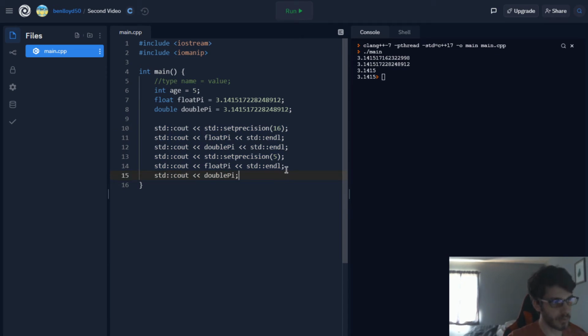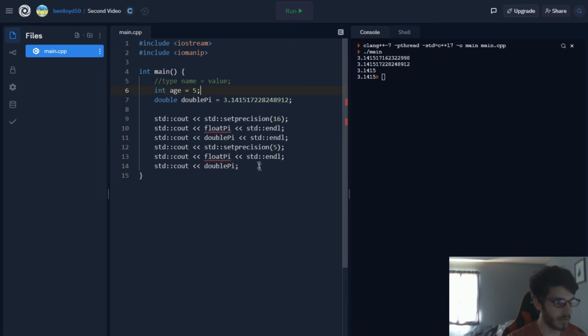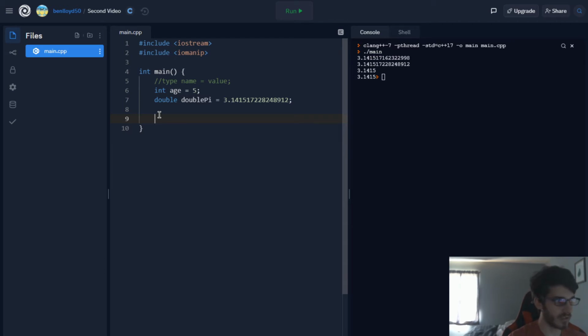So hopefully this gets the point across with just using int, float, and double, the problems of them, and some stuff like that. So we're going to go ahead and erase all this. You could keep it on your page. You could comment it out.